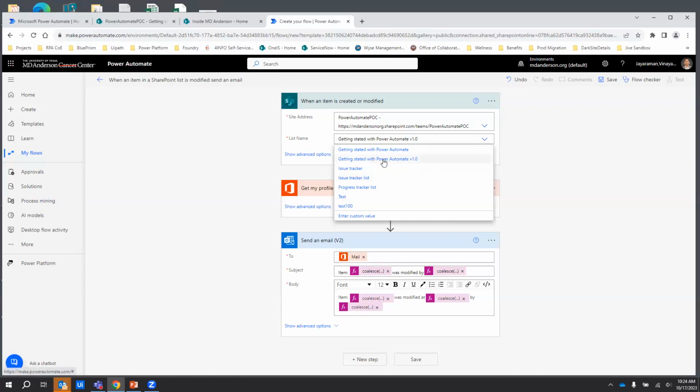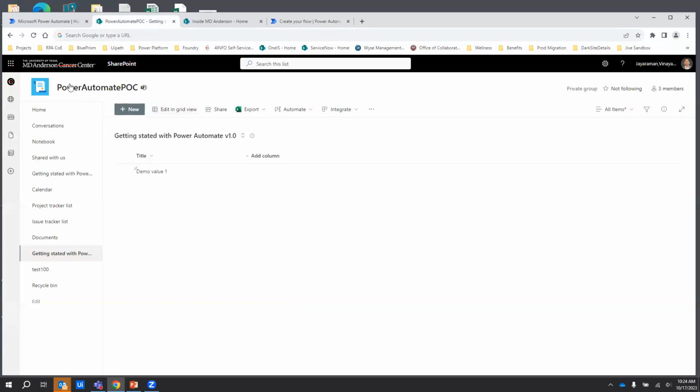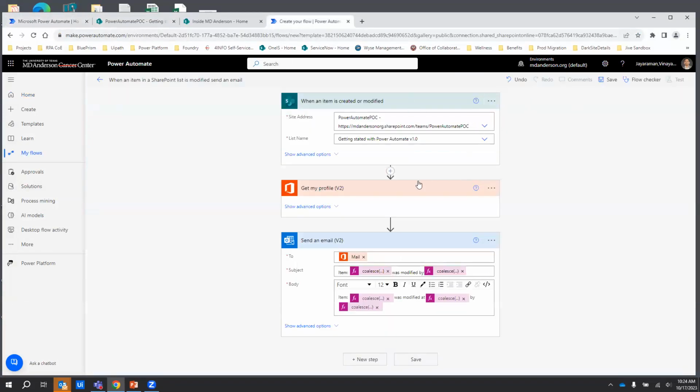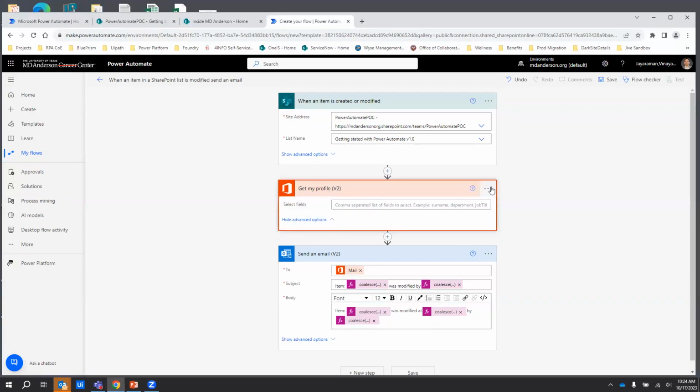I'm choosing this one because I already created it here. Under Power Automate SharePoint, I created my SharePoint list Getting Started with Power Automate. This is the one I'm going to make updates to for this test. So this is done. For this step we don't have to do anything because it's going to pick up our user IDs. This is my Office 365 Users connection.